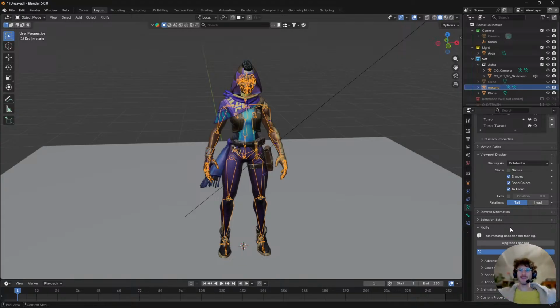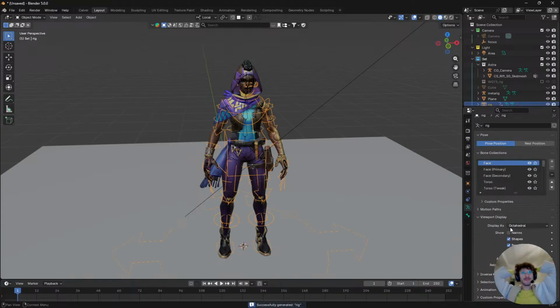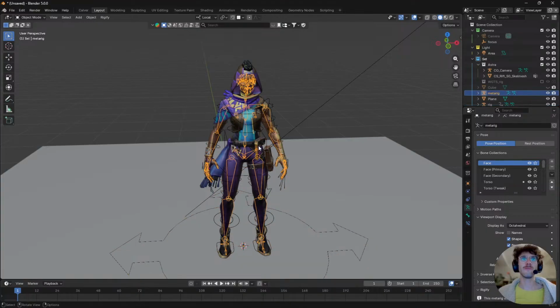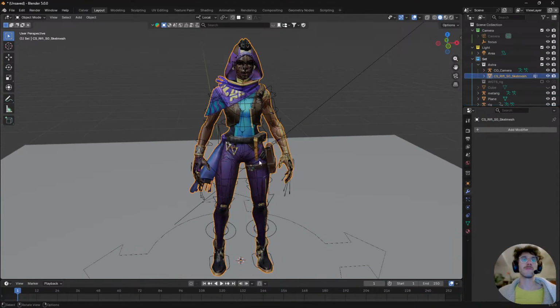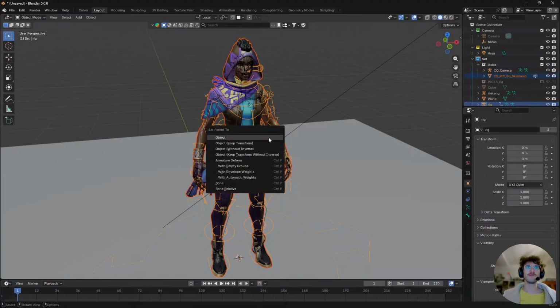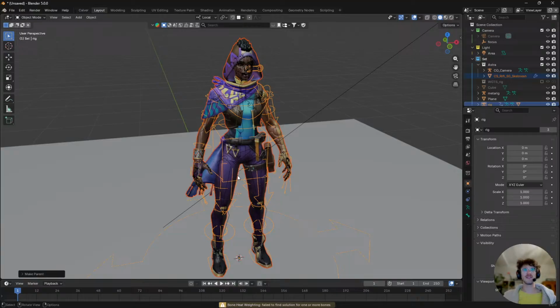Now it is calculating like crazy. Cool. Now we've got a new rig right here, and we should be able to parent our mesh to this rig. Select the mesh first, then the rig with Shift, and then press Control P. You can use this Armature Deform with automatic weights to just get a head start on the rig.